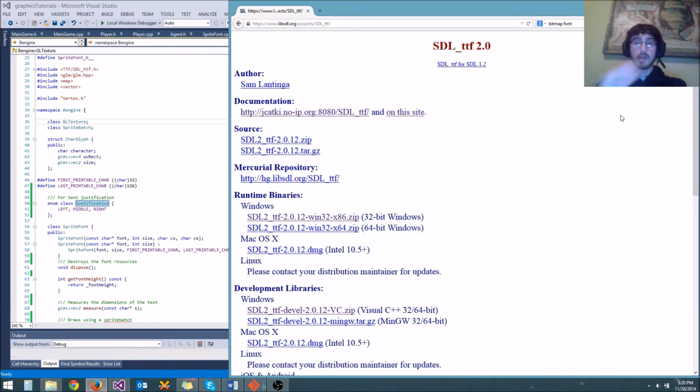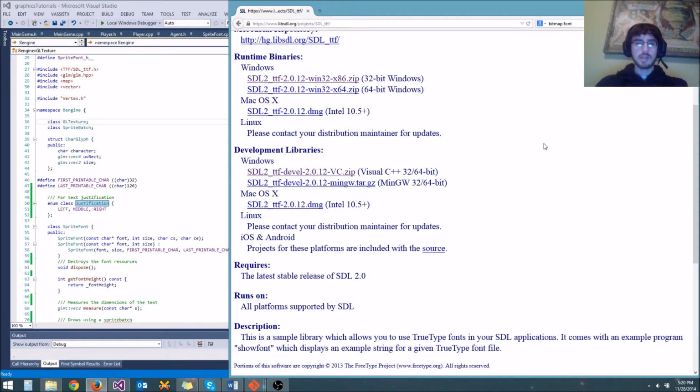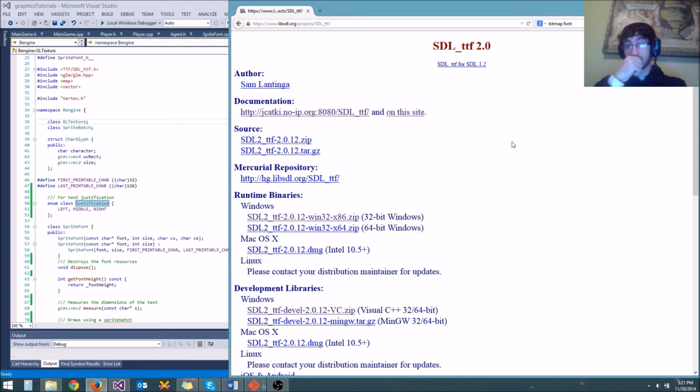Let's start with just SDL-TTF. Now I'm going to put a link in the description for this as well. It should take you to this web page, their main web page. Otherwise, just Google SDL-TTF. And you'll see there's a lot of things you can download here. If you're on Windows with Visual Studio, you'll want to download this development library SDL-TTF vc.zip. If you're on Windows but you're not using Visual Studio, use the MinGW one. If you're on Mac OS, obviously use the only option. If you're on Linux, you're going to have to contact your distribution maintainer. I don't know, you'll just have to Google it. You may not be able to actually use SDL-TTF on Linux. Hopefully you can, because SDL-TTF is really, really helpful. Otherwise, you'll have to find a different solution.